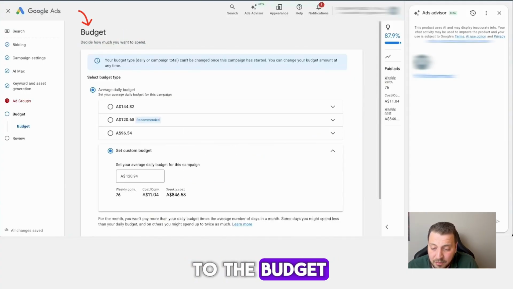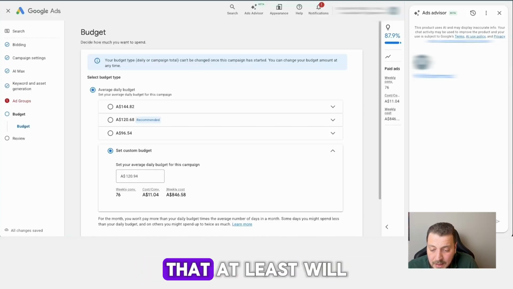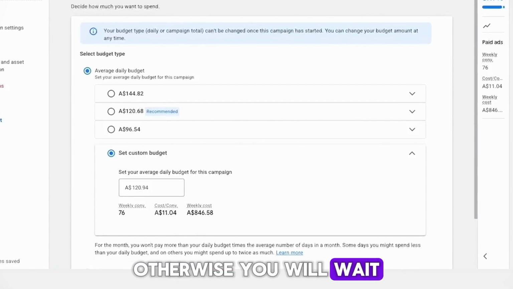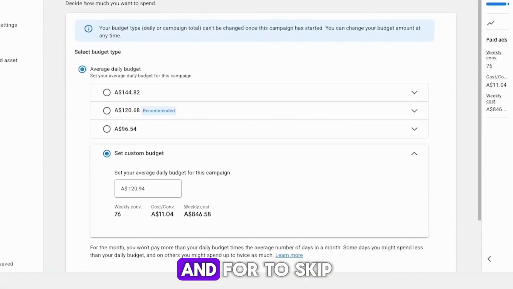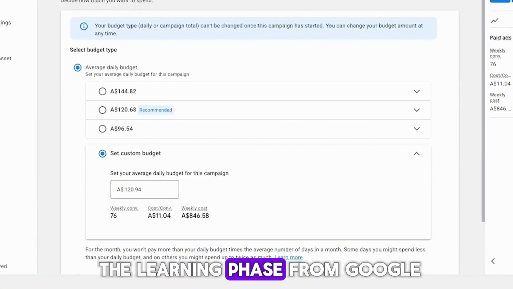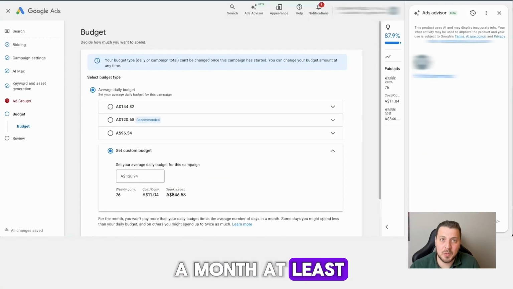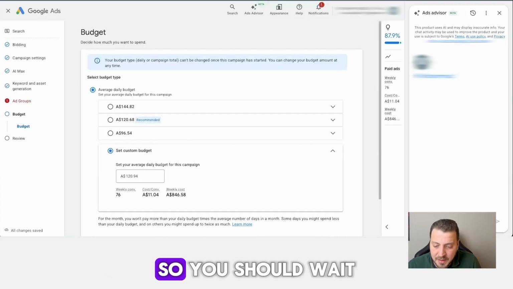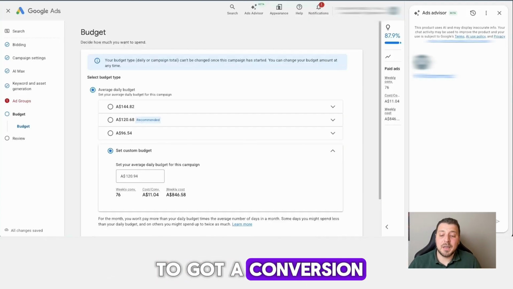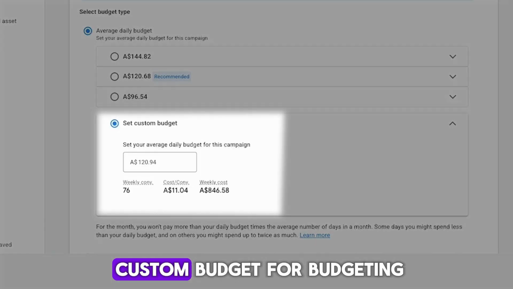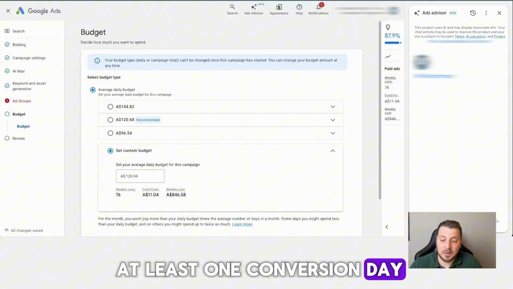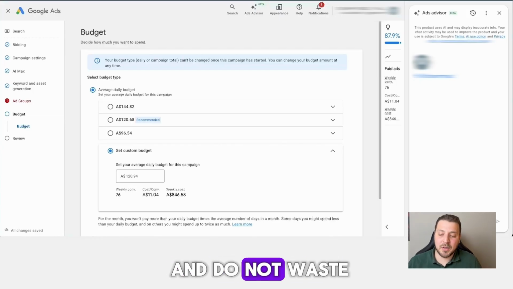So here we go to the budget. Please determine a budget that will at least bring you 1 conversion per day. Otherwise, you will wait for a couple of days to get 1 conversion. And to skip the learning phase from Google, you will wait for a month at least, especially if your budget is 1/3 of the conversion value or conversion cost per result. So you would wait for 3 days to get a conversion. So here we reach set custom budget. For budgeting, I recommend you set an amount that will bring you at least 1 conversion a day, just to save time and not waste your budget.